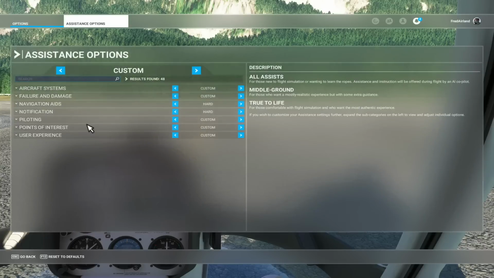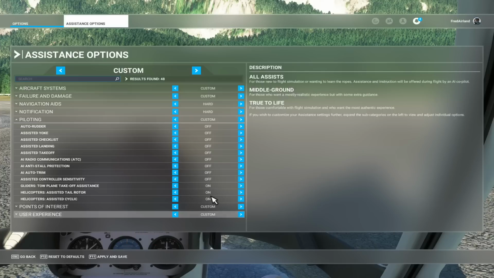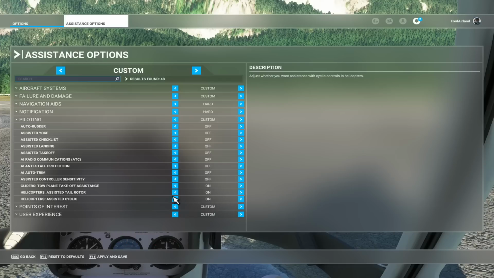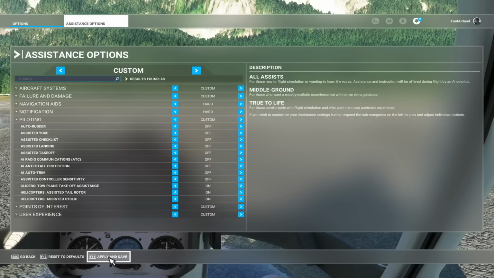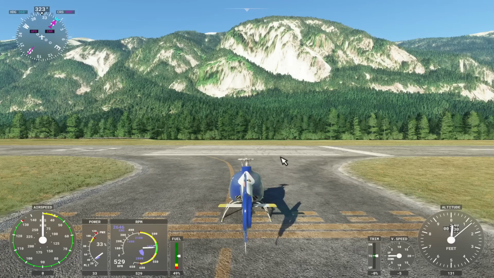In the assistance options, if you go into piloting, you have this assisted tail rotor and assisted cyclic. Usually you will find them on, which is the way it normally is. And I'm going to show you what difference it makes. This is fully assisted, and we're going to remove them one by one and see what difference it makes in the flight. Okay, so I'm resuming, and here we are with my helicopter.